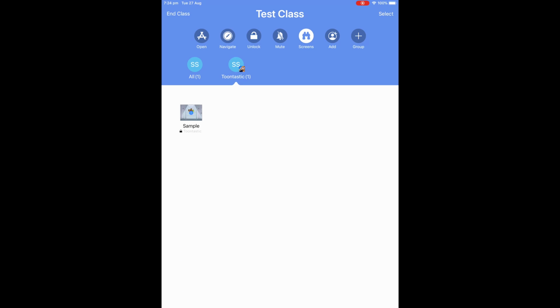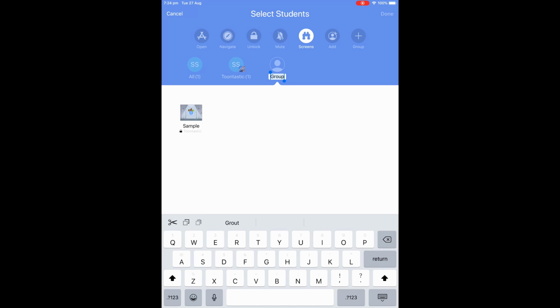The add icon adds new students, and the final icon lets you create small groups, which would be very useful if doing class rotations or reading groups. In these groups, you can use the same controls on a smaller scale, such as opening apps or locking iPads for only a few students.